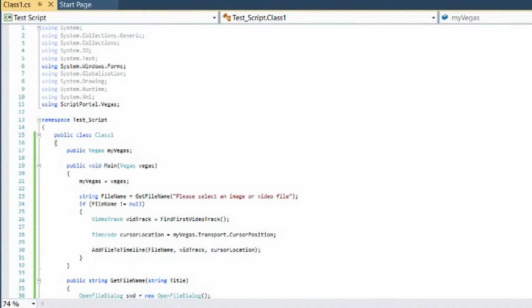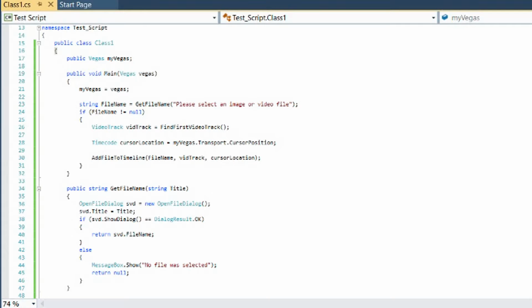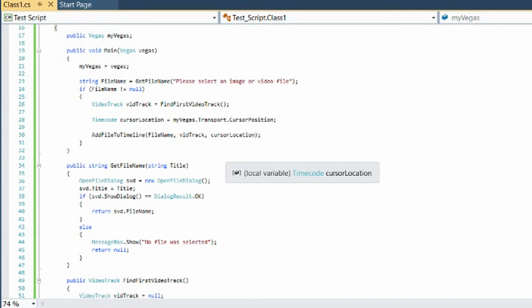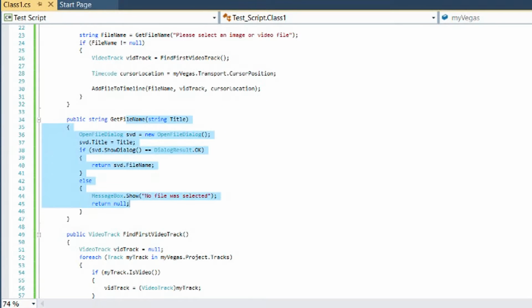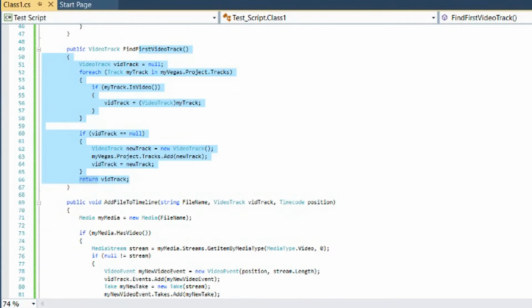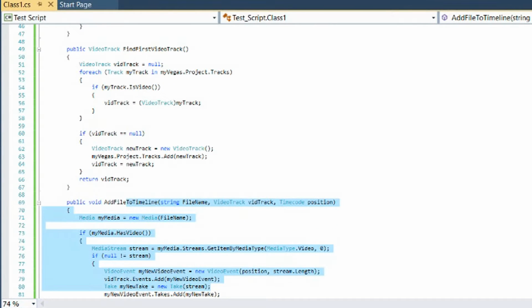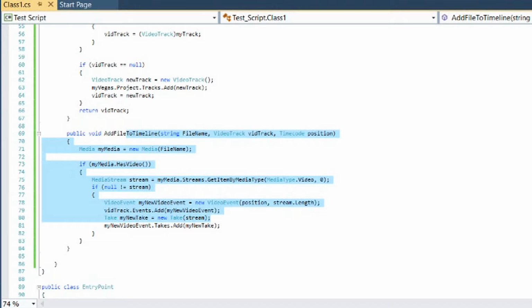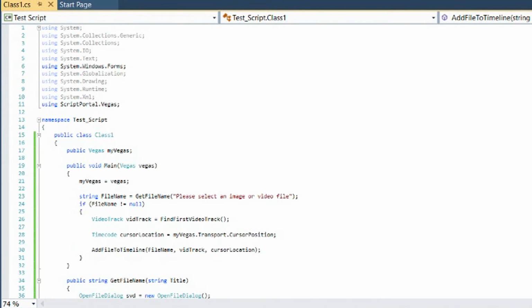Here's the old script that we had. The first thing it does is ask for a file name, and then it would look for the first video track. It would get the cursor location, and then it will add that file to the timeline at that position. And then we had the get file name routine, we had the find first video track routine, and then we had the add file to timeline routine, and those are the three routines that we called up here.